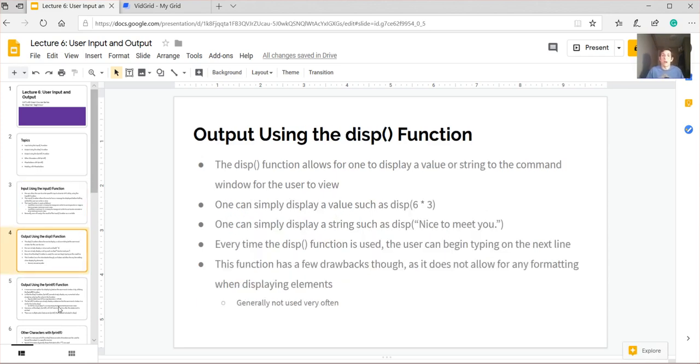Now we're going to talk about some output in MATLAB. So output using the display function, or the disp function. So the disp function allows for one to display a value or string to the command window for the user to view. So one can simply display a value such as display 6 times 3.